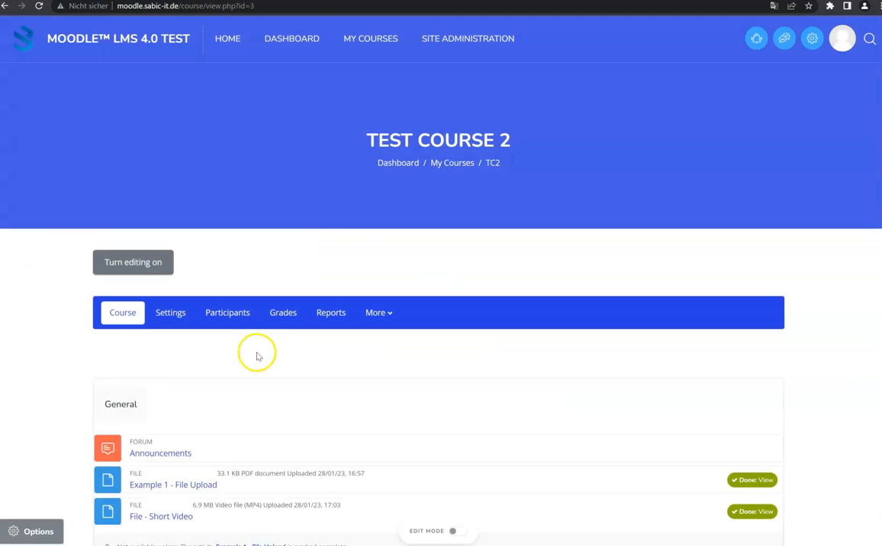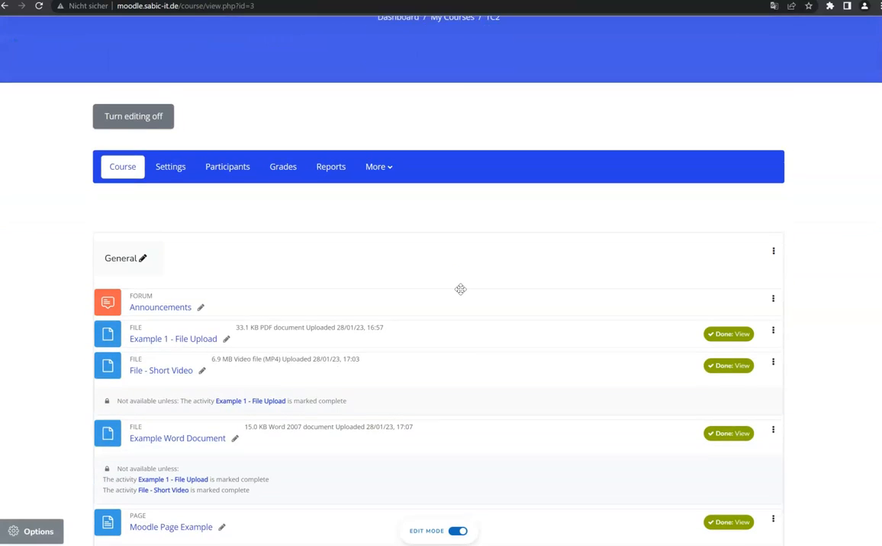Make sure that you have the rights or privileges in Moodle LMS to administer the course, and when you're already on the course page, click on the Turn Editing On button or click on the Edit Mode toggle to turn the administration mode on.